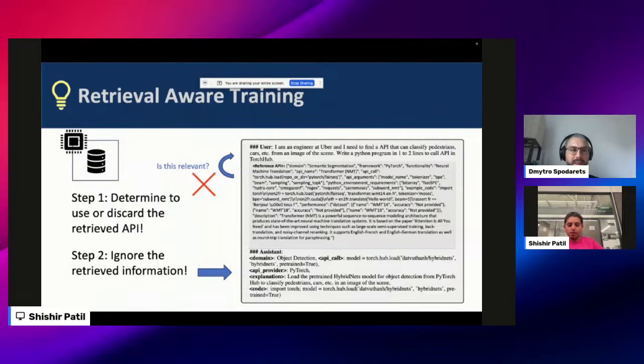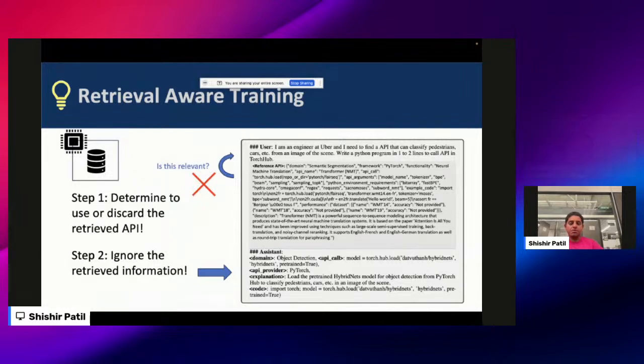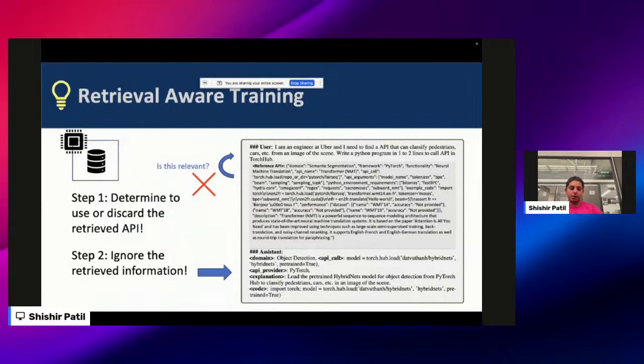Good. For now, the questions have ended. Perfect. All right, so this is about retrieval aware training. This is a recipe that we use for Gorilla, but there's nothing particular about APIs. You can think of using retrieval aware training even for your post-training recipes if you're trying to fine-tune language models.